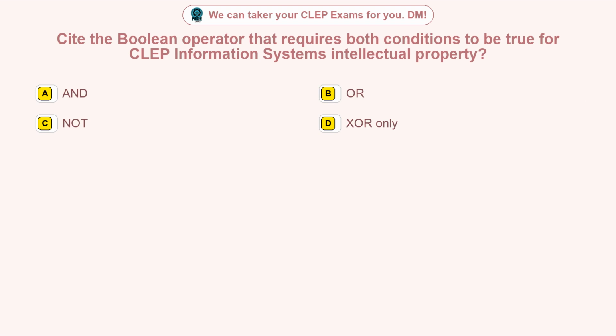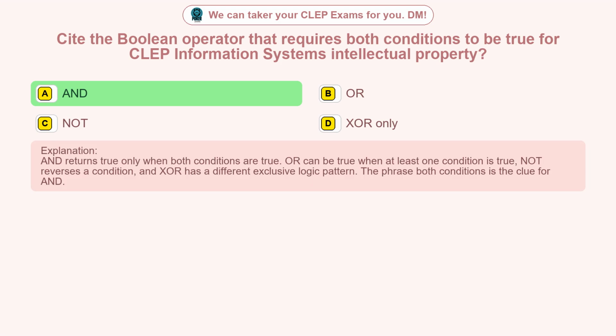Question 82. Cite the Boolean operator that requires both conditions to be true for CLEP Information Systems intellectual property. Option A and. Option B or. Option C not. Option D XOR only. The correct answer is option A. And returns true only when both conditions are true, or can be true when at least one condition is true, not reverses a condition, and XOR has a different exclusive logic pattern. The phrase both conditions is the clue for AND.